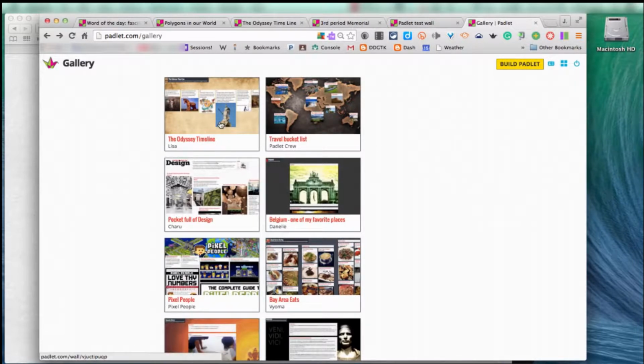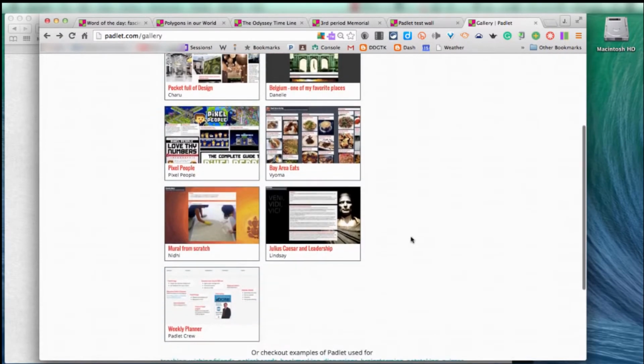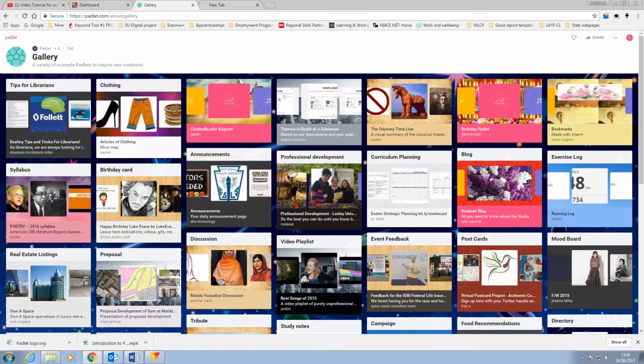Some examples of what Padlets can be used for are shown here in the Padlet site gallery. They include timelines, book reviews, resource sharing, inspiration boards, KWLs, which we'll come to a little bit later, and your general to-do lists, and there are many more here for you to view.